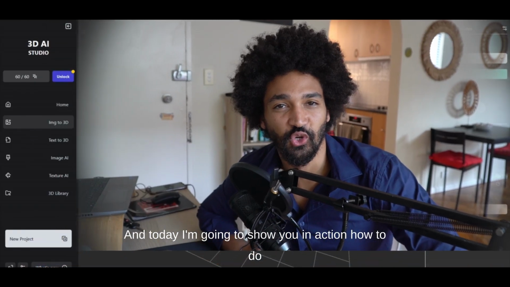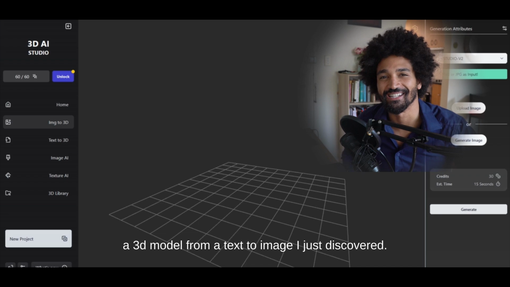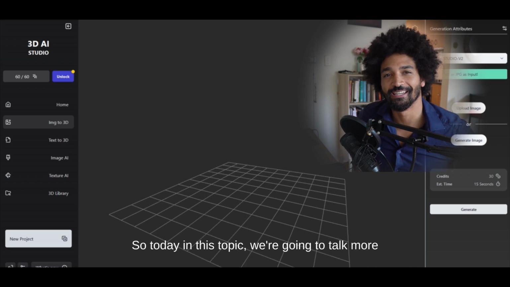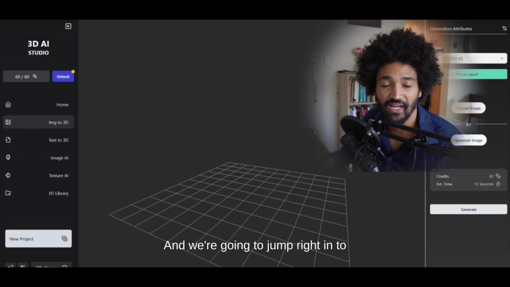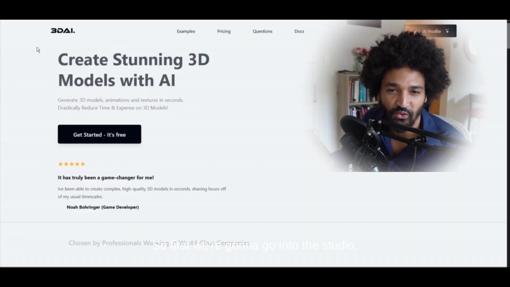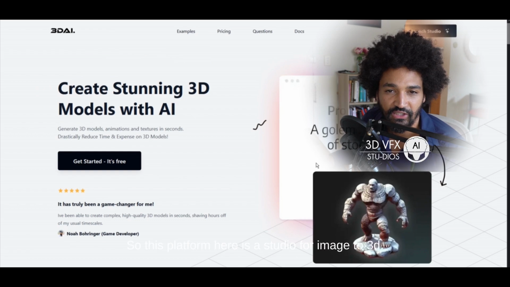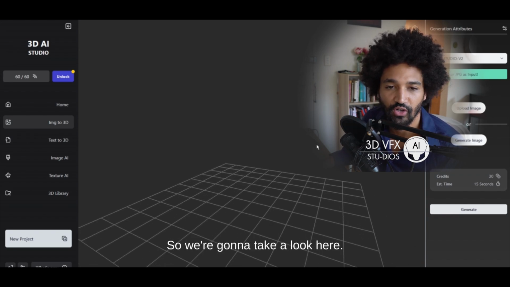Everyone, and today I'm gonna show you in action how to do a 3D model from a text to image I just discovered. So today in this topic we're gonna talk more about what's happening in the sphere of AI 3D VFX, and we're gonna jump right in to show examples of how to do that. So first we're gonna go into the 3D AI Studio. This platform here is a studio for image to 3D. So we're gonna take a look here.